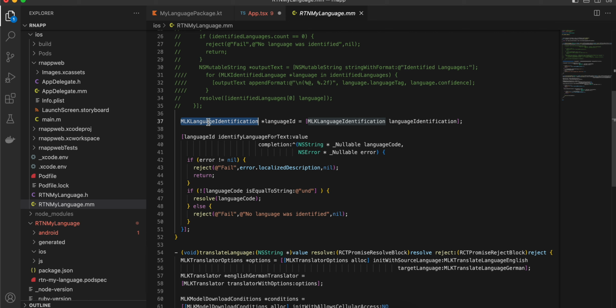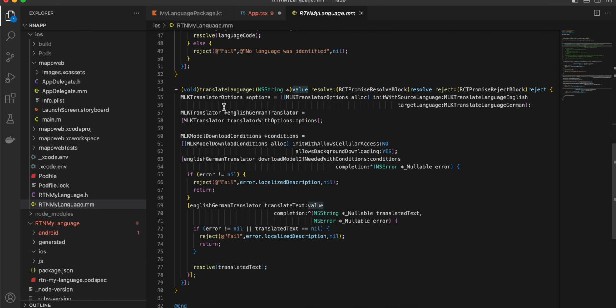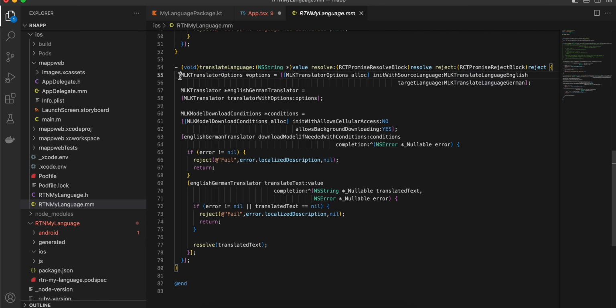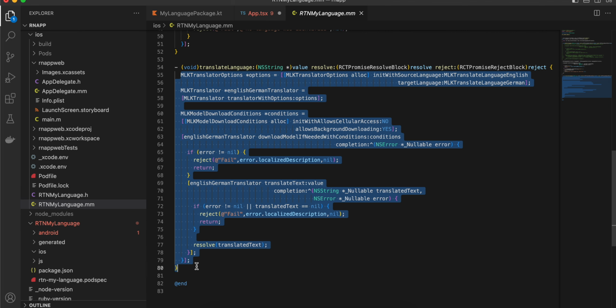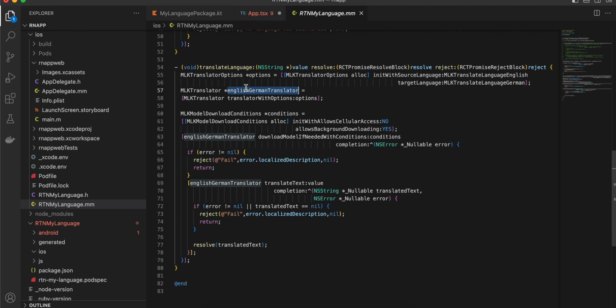So this is the entire code which I have copied from documentation to detect the language. Only thing is we are passing the value which we are sending from React Native side, and it automatically detects the language. And this is the code for translate language. Again, this has been overridden, and the entire code has been copy pasted from documentation. Here you can see that I am doing English to German translation.